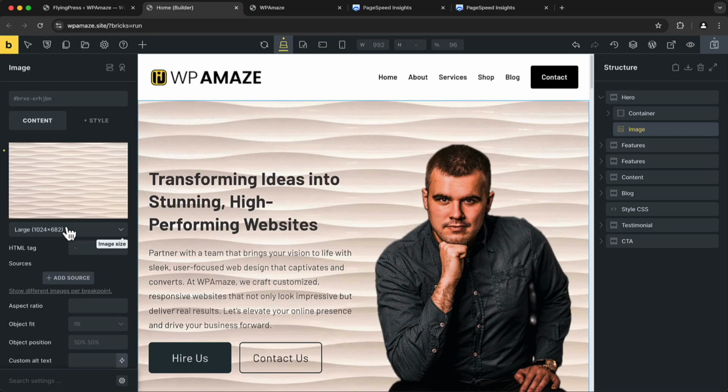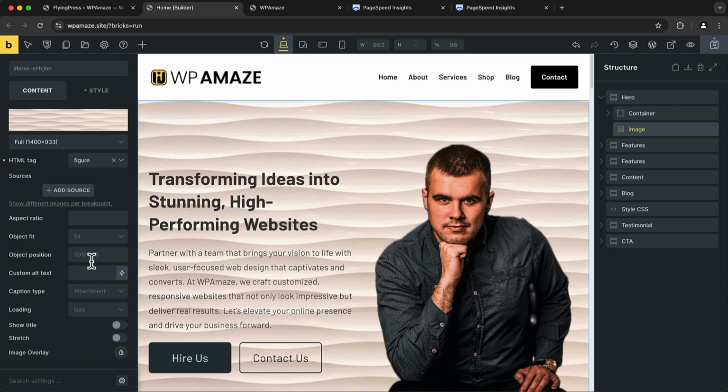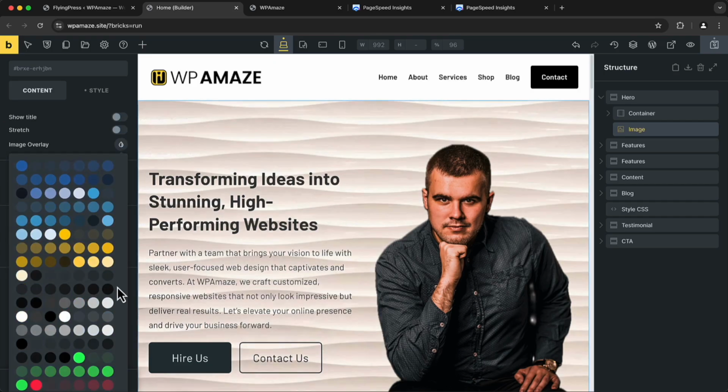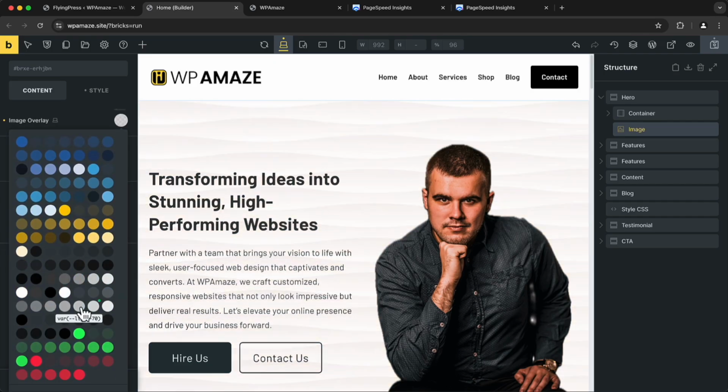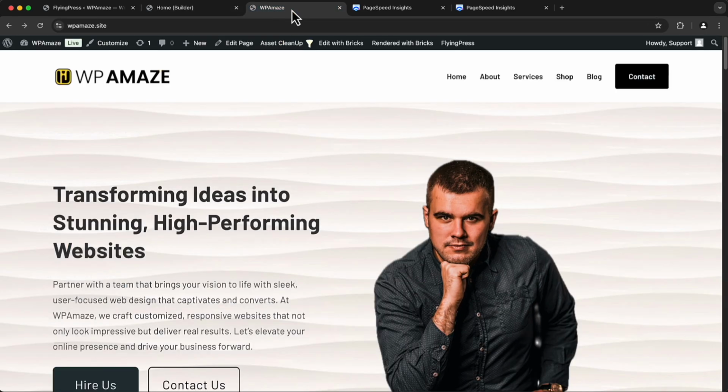Next, click the content tab. As we can see, the image size is set to large, 1024 pixels, and the actual image size is 1400 pixels. I prefer to display the full size image. Now the image width is changed to 1400 pixels. Next to the HTML tag, click the drop down and choose figure. Scroll down and change the object fit to cover. Next, let me add the overlay color to the image. Now save the changes. Let me go to the front end and refresh the page.